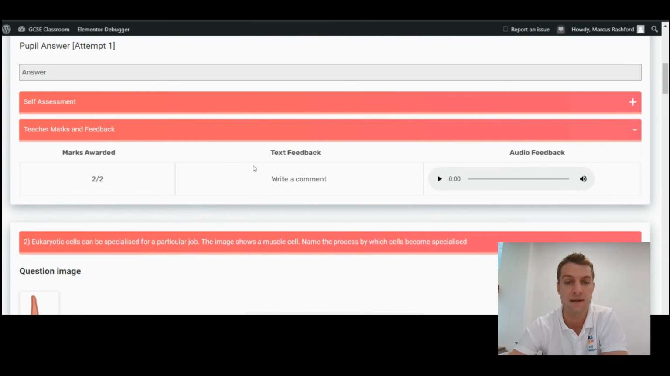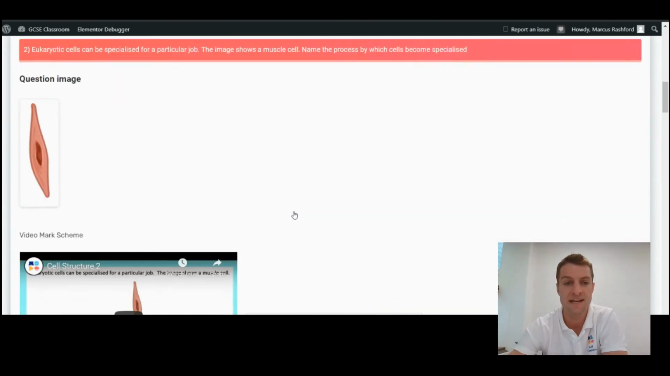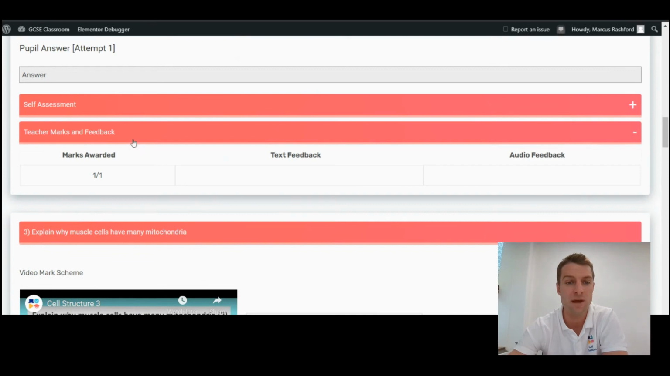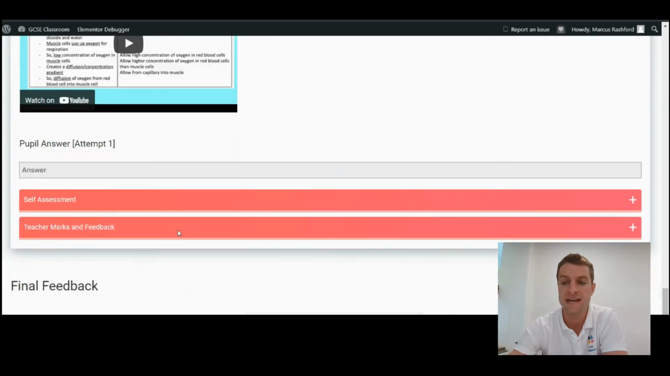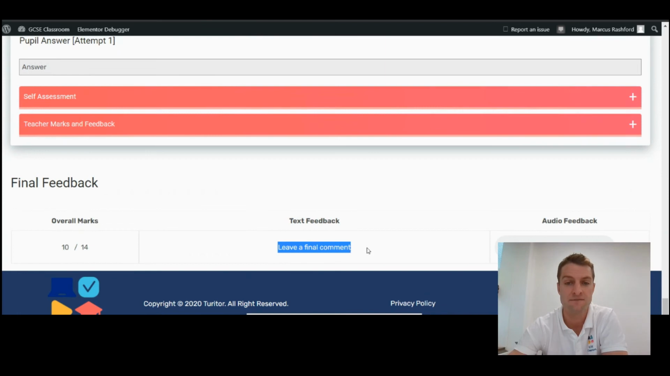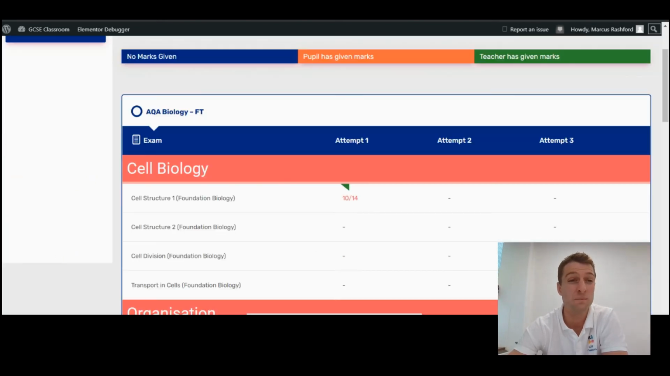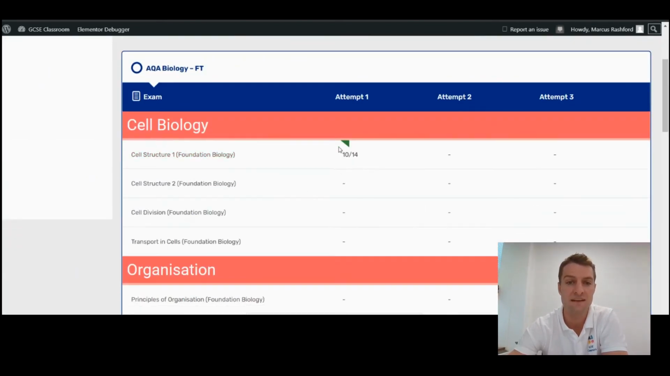So I've got text feedback over here, which is the one I left earlier, and they can also listen to this audio message, and again they can do that and see where their marks have been awarded. And down at the bottom they will also see the final comment, the final audio message, and their marks here, the 10 out of 14 as well. So all a pupil needs to do is be checking for those green flags. Most importantly, as soon as they see a green, then they know that they need to go in there and check what feedback has been left for them.